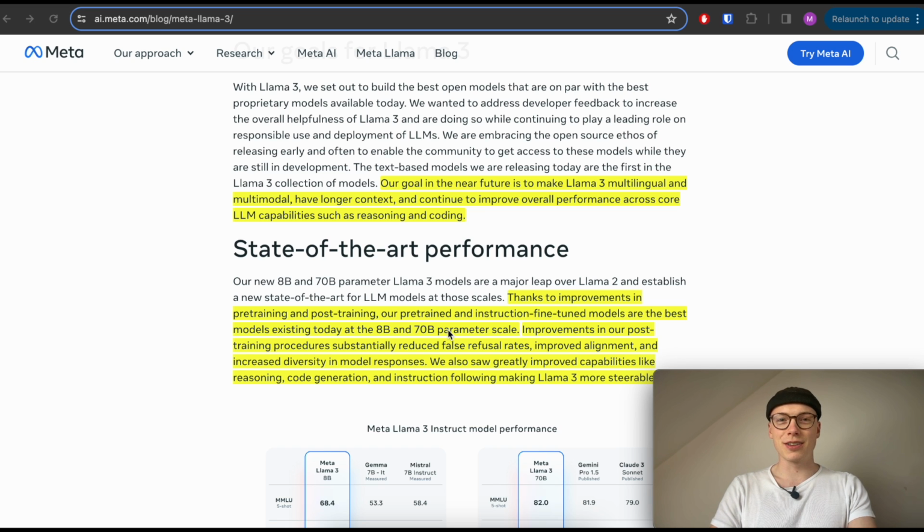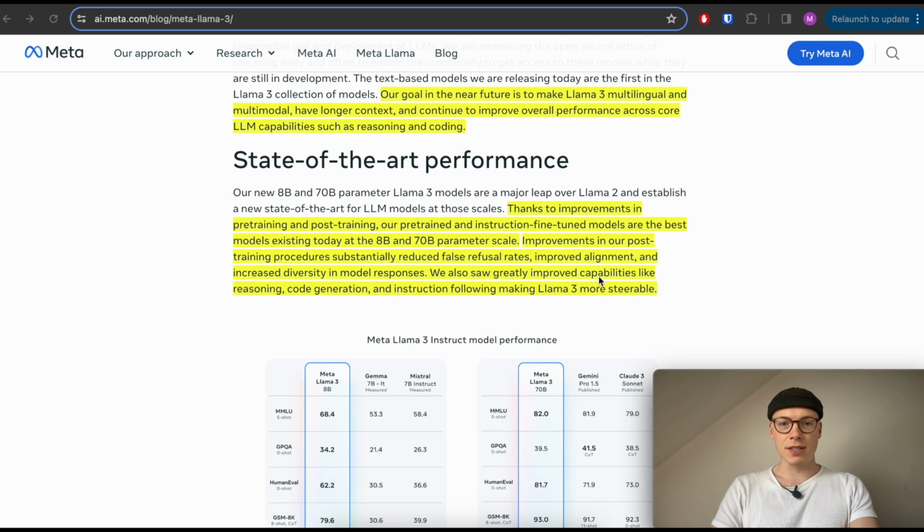Also considering the 15 trillion tokens they trained both models on, I think there's no model in the respective parameter scales that was trained on more tokens. So it makes a lot of sense that those models are the best performing. And as I mentioned, they greatly improved capabilities like reasoning, code generation, and instruction following, making Llama 3 more steerable, which is awesome.